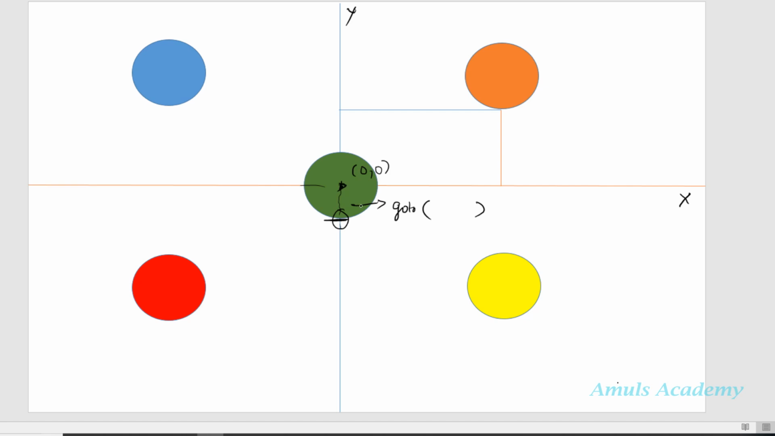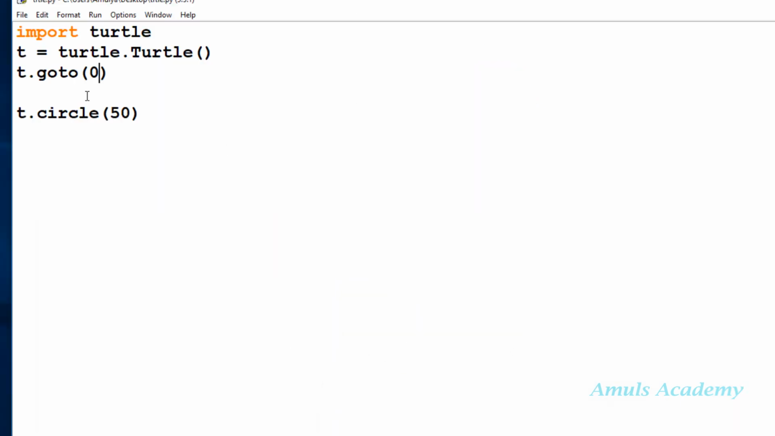What is this position? This is minus y, okay? If I take this, this is minus x, okay? So here x is 0, right? Because it is present in the same line, and y is this distance, okay? What is this distance? That is 50, okay? So that is the radius of the circle, and here I'll take minus 50 because this is minus y. So here I take 0 and minus 50, okay?